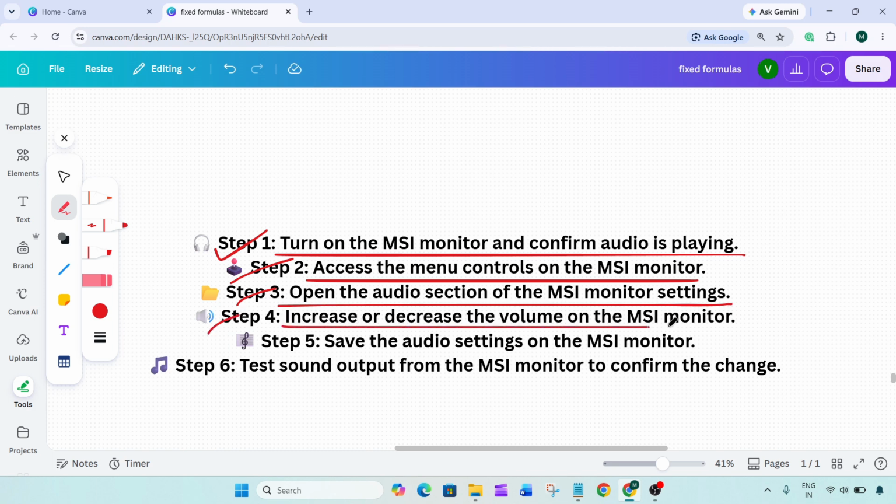Step 4. Increase or decrease the volume on the MSI monitor. Step 5. Save the audio settings on the MSI monitor. Step 6. Test sound output from the MSI monitor to confirm the change.